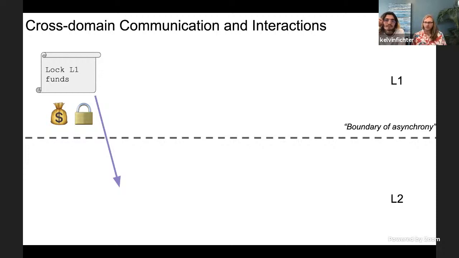But it's still useful, I think, and very important for developers to understand what they are building when they're using some deposited funds on L2. What does it actually mean? Where did it come from? And how does the system work behind the scenes? So I'm going into a little more depth here than the abstraction for developers needs to be taken.